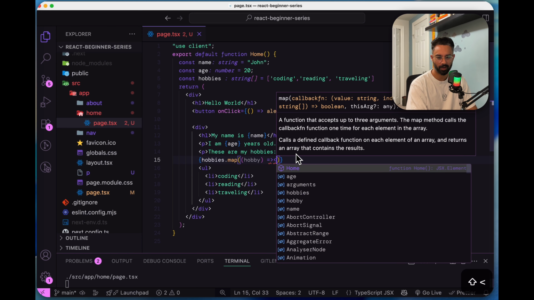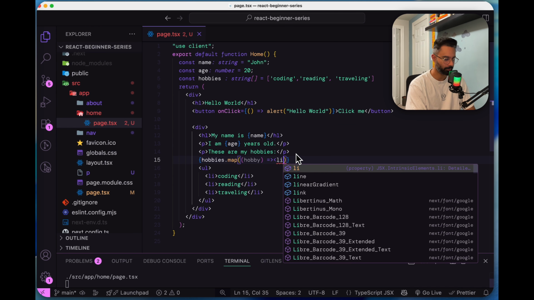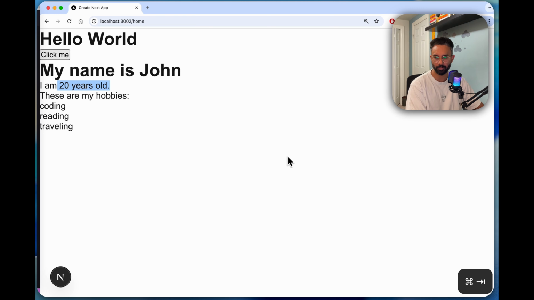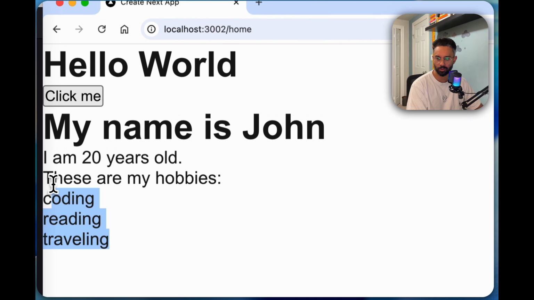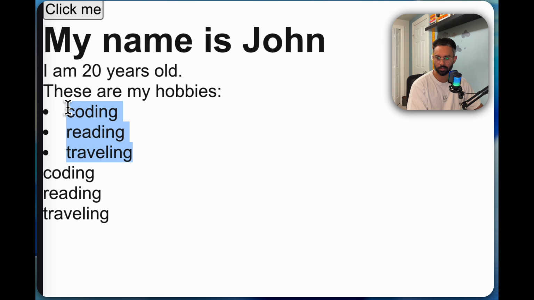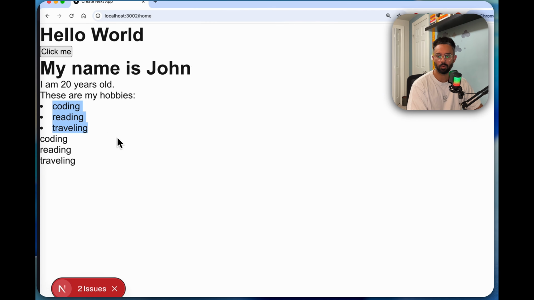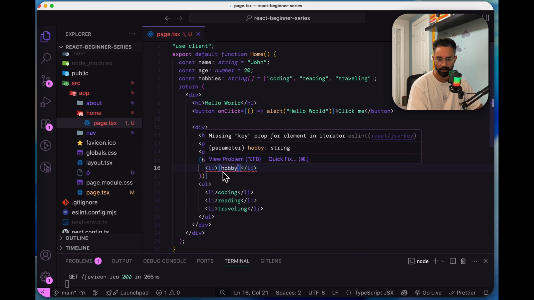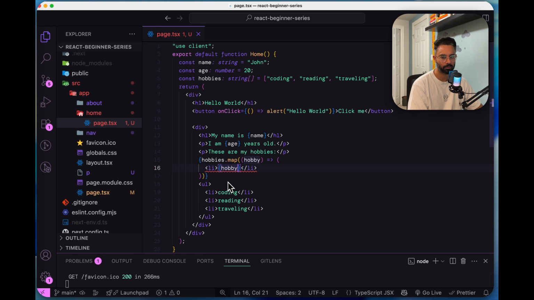And what we can do is create some li here, and inside that we can put hobby. Now, if I save it, let's see what happened. We can still see those hobbies: coding, reading, traveling. Pretty good. Now it's complaining. It's saying missing a key prop from element in iterator. So what is going on here?